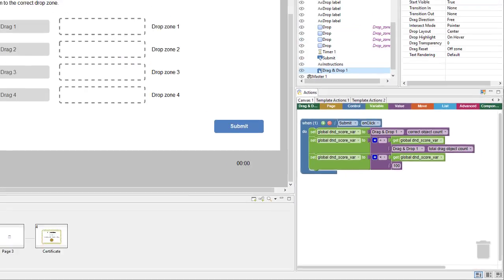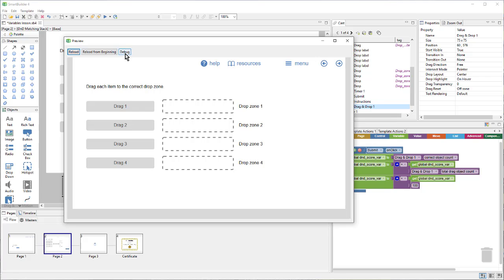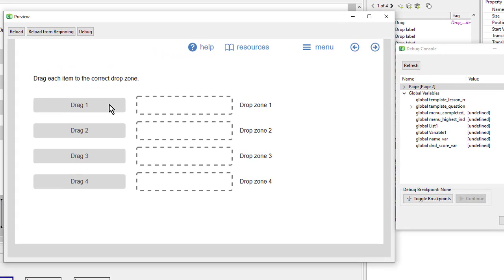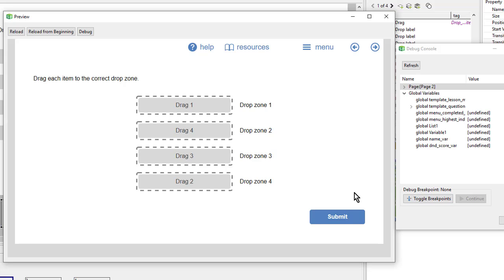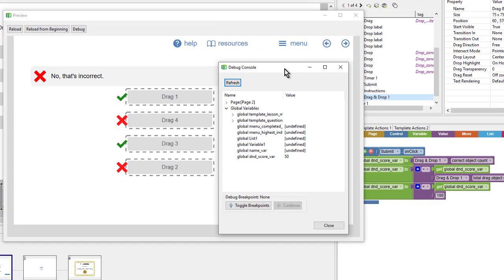So now when we preview this again, and open up our debug console, so again, I'll get 2 of these correct, and I'll get 2 of them incorrect. I'll click on my submit button, and I'll refresh my variables, and I can see that the score var is now 50. So we took the 2 that were correct, we divided by the total number possible, got 0.5, and then multiplied that by 100 to get a nice round 50.